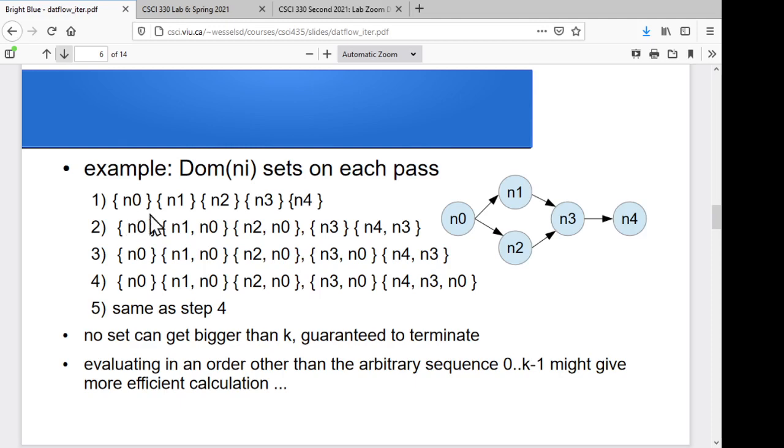What's in n0's dominating set? n0. So that's on every one of them, so we can add n0 to ours. Same thing in n2. n0 is in the dominating set for the node before us. There's only that node before us, so we can add it to our dominating set.